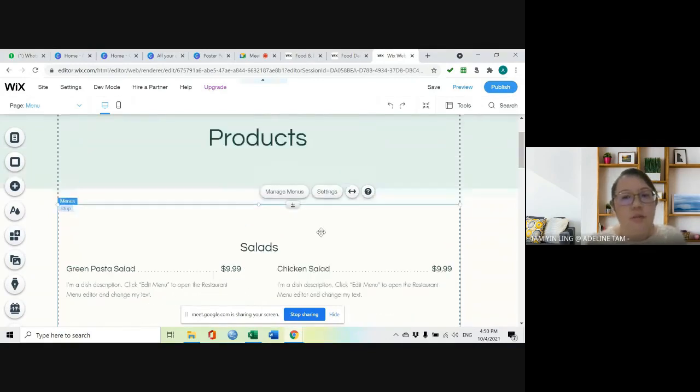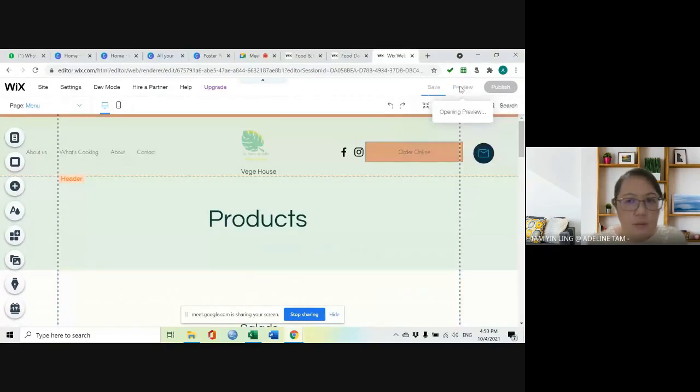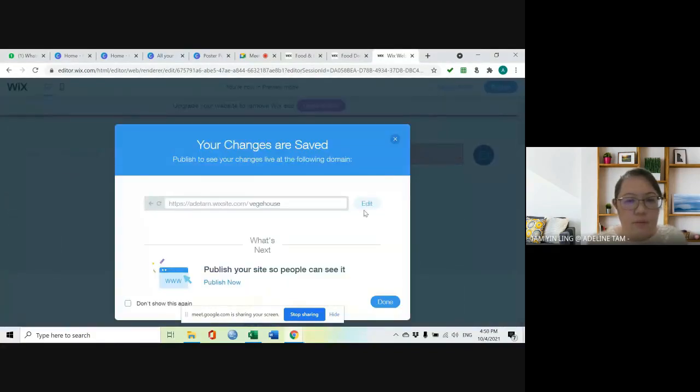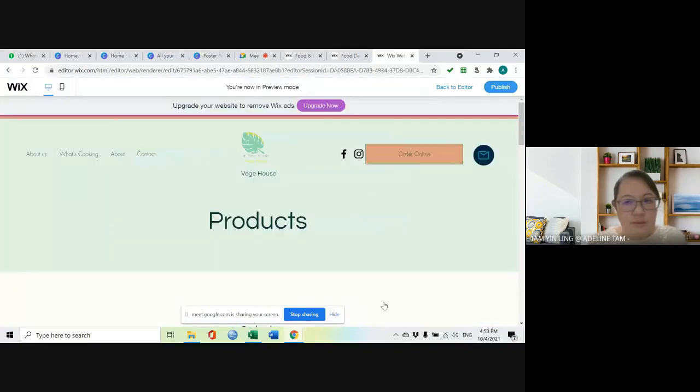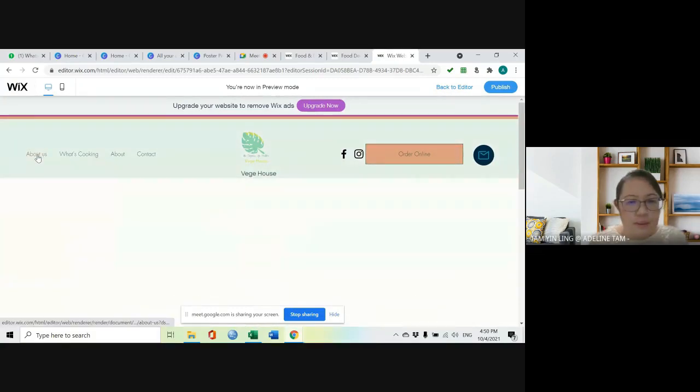So actually, when I complete, I save and preview it. Every time you save, you will see something like this. And I preview it, and you can see this is something that I can preview.